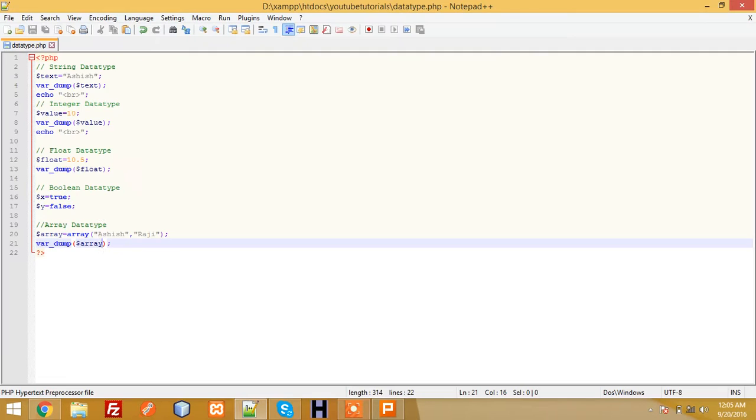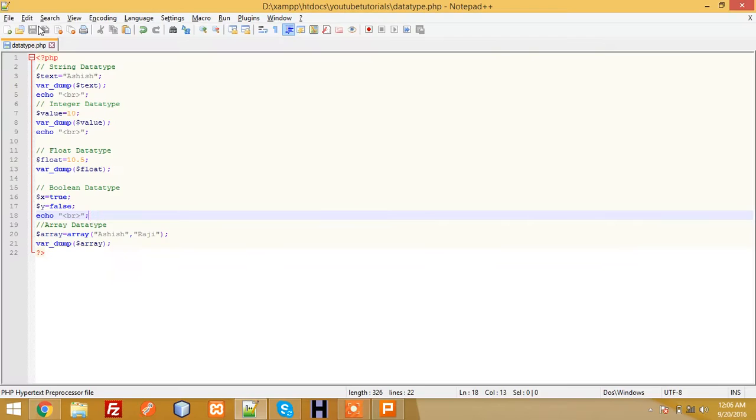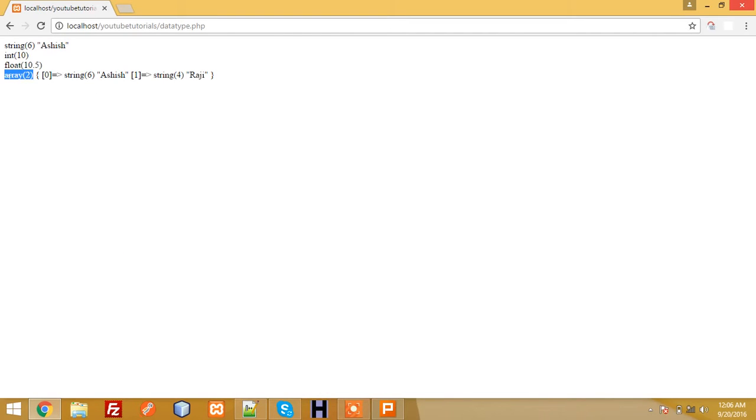I'll go back to my browser and refresh. See, it has given me the data type of my array, which is an array with two values in it. It has also given me the data type of the value stored in that array. So as I had stored two string values, that is Ashish and Raji, it has given me string, then the length of that variable, which is 6, then the value.